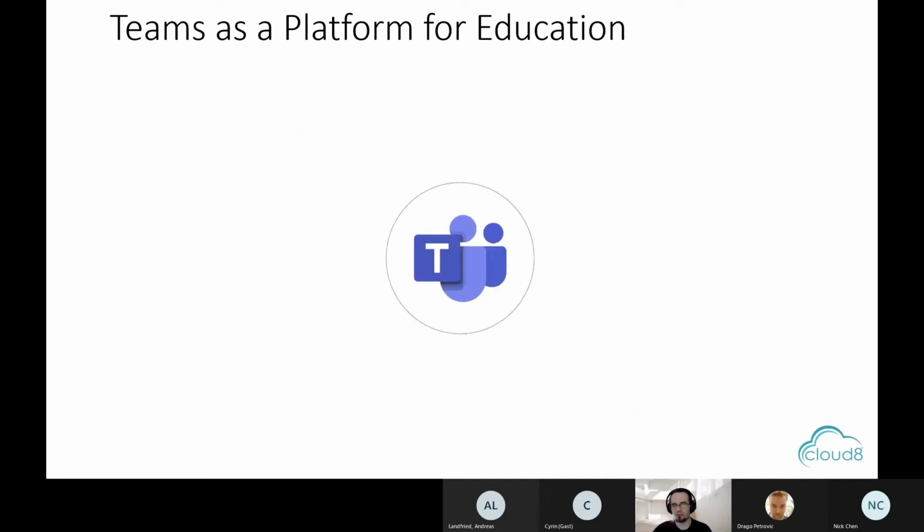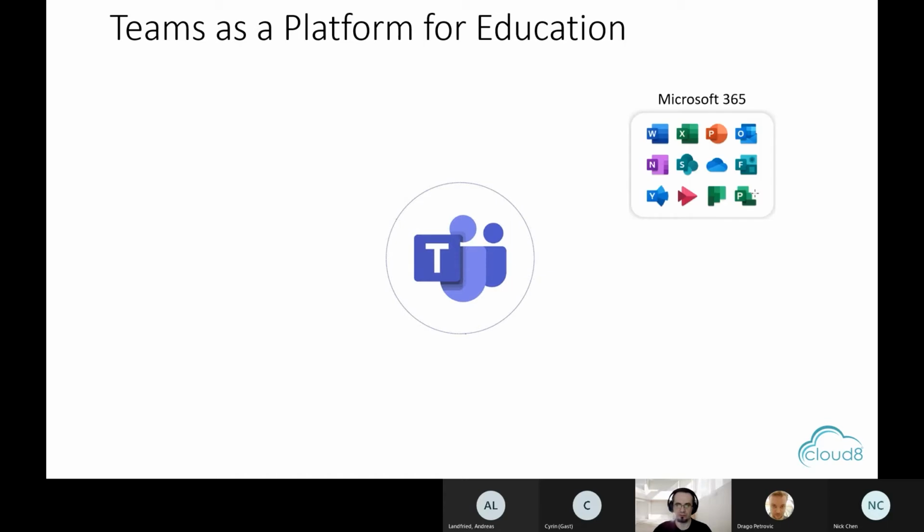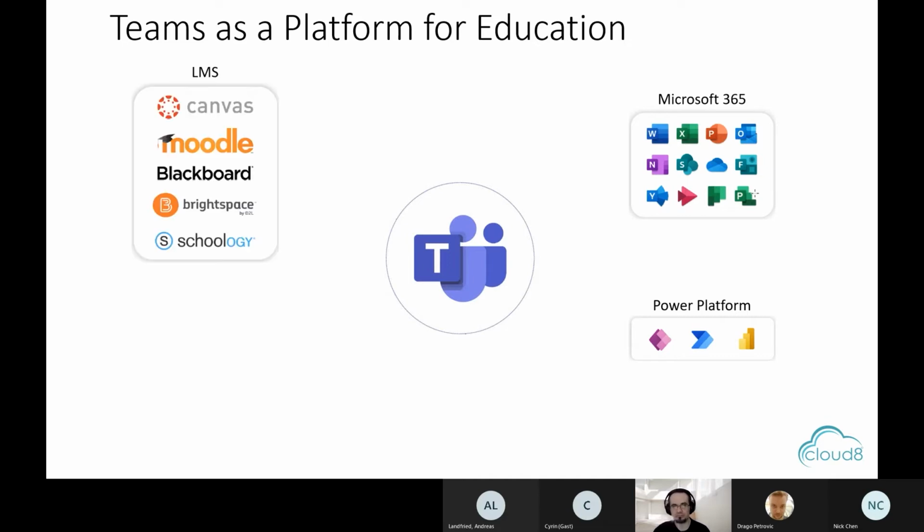And Teams offers a lot of tools dedicated for specific tasks. You can use every single application from Microsoft 365, be it Word, Excel, PowerPoint, Outlook, Microsoft Forms, Notes, Stream, etc. You're not limited only to meetings, of course. You can use Power Platform to enhance your education experience. You can create some automation and applications using Power Apps, etc.